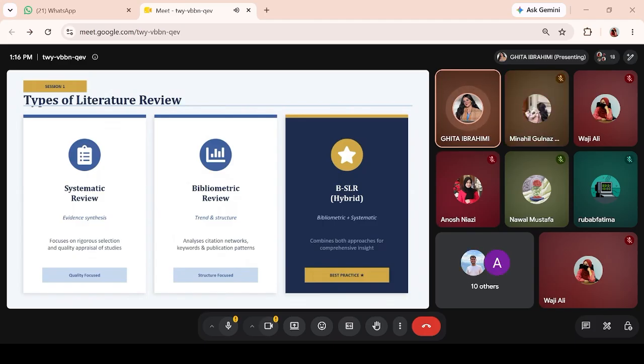In my case, I like to use bibliometric reviews when we talk about conference papers, because sometimes they ask you for six pages. In six pages, you cannot do a systematic review or a hybrid review. I mostly use bibliometric reviews then, but when I'm writing a paper or a book chapter, mainly I use the hybrid one. It's the best practice.